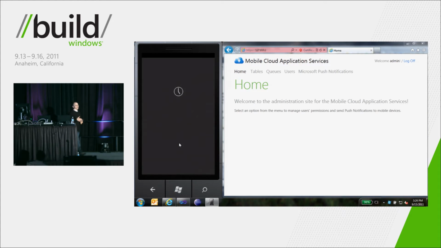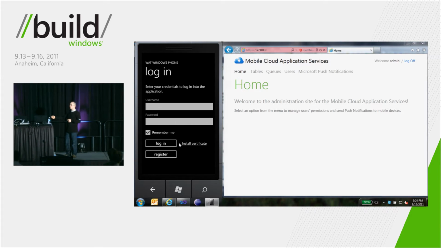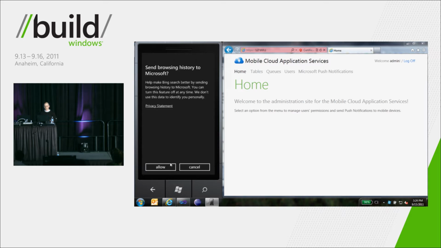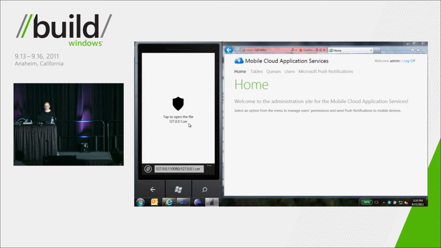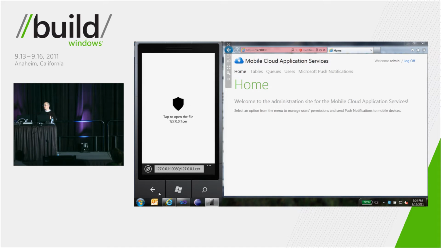Now, one thing to know about the Windows Phone is when you're communicating over SSL or HTTPS to a service using that self-signed cert, you can't do the same thing you do in Internet Explorer where you just say, yeah, I'll go ahead and trust it. You actually have to install that certificate. So as part of the experience here, for just development purposes, we include a link here where you can click it, and go ahead and install that certificate into the phone. This way, I can communicate securely over HTTPS to these services, even though it's a self-signed cert.